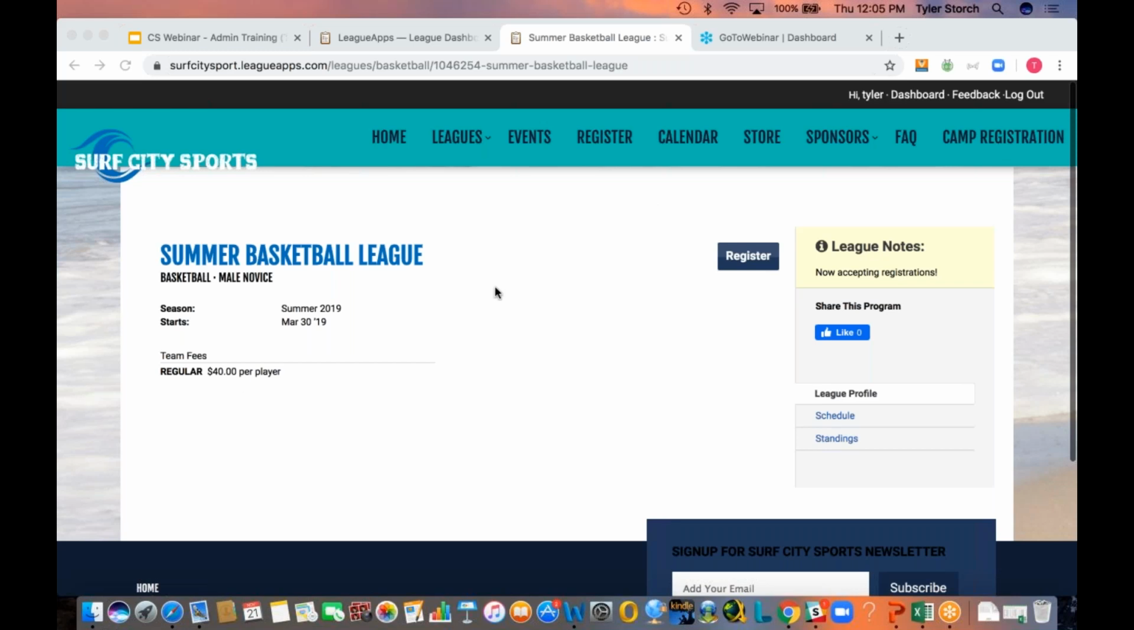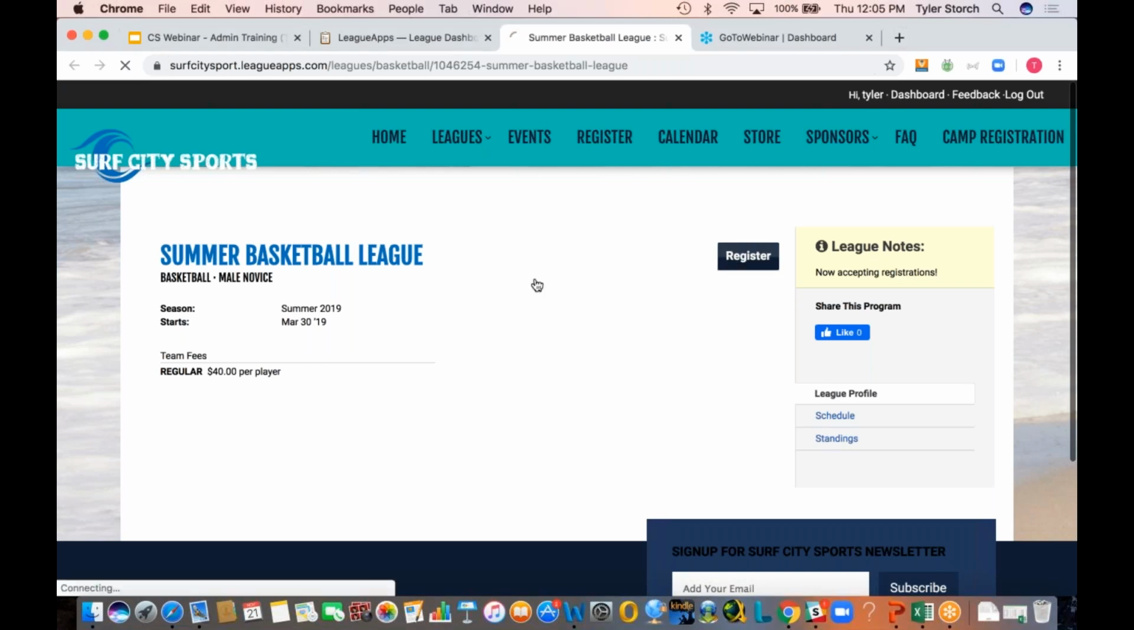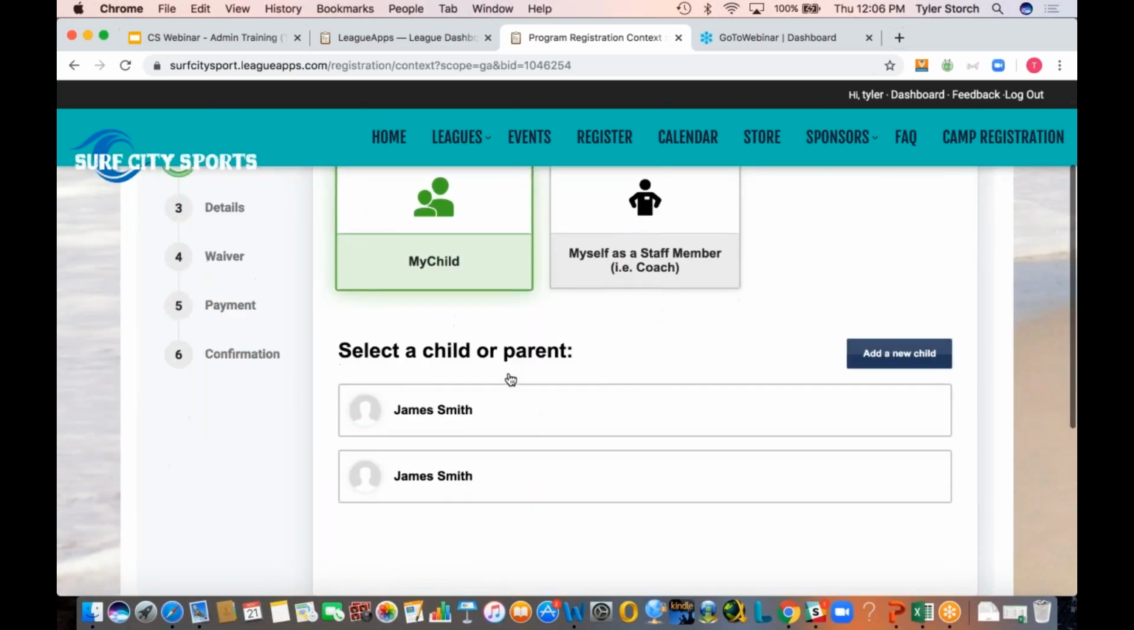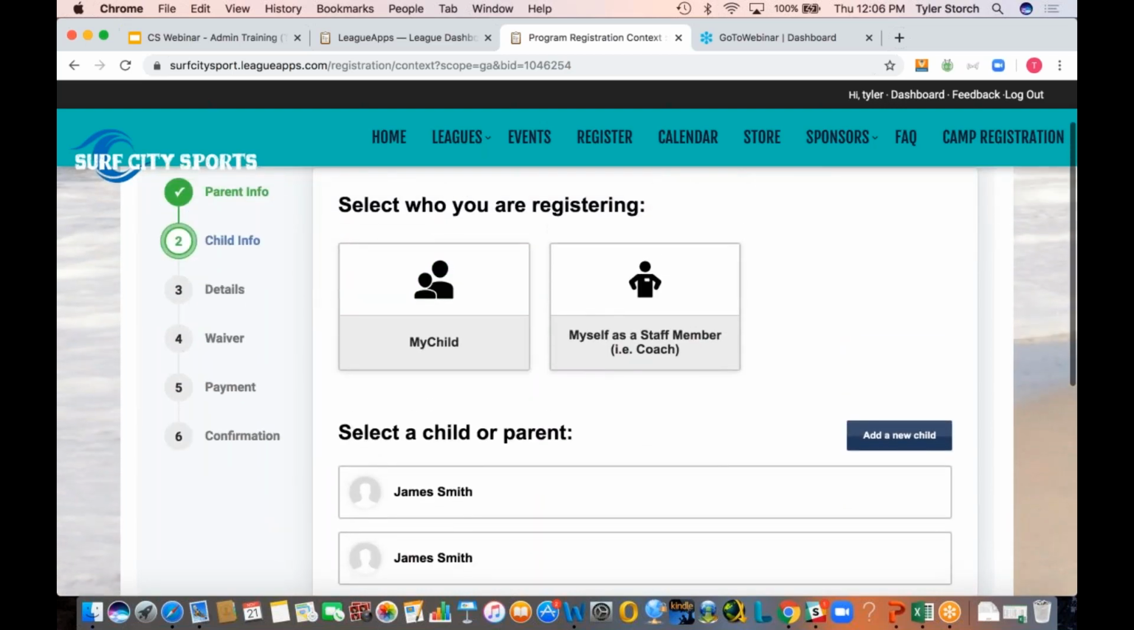So I see the price, I see some information about the season. Let's start registration by clicking register. Now I'll see two different things, as well as a sidebar on the left telling me my progress throughout registration. First is going to be my child. The second is going to be myself as a staff member. Like I said, we're registering our children right now at this step. So we're going to choose my child, which will trigger two different things to happen.